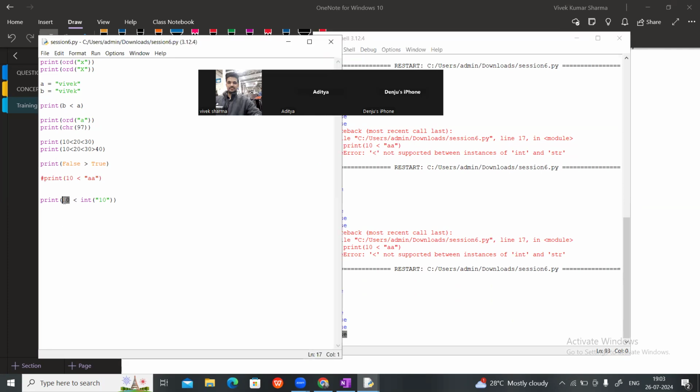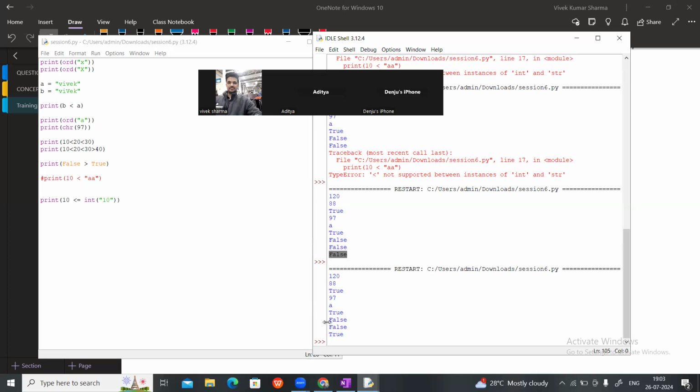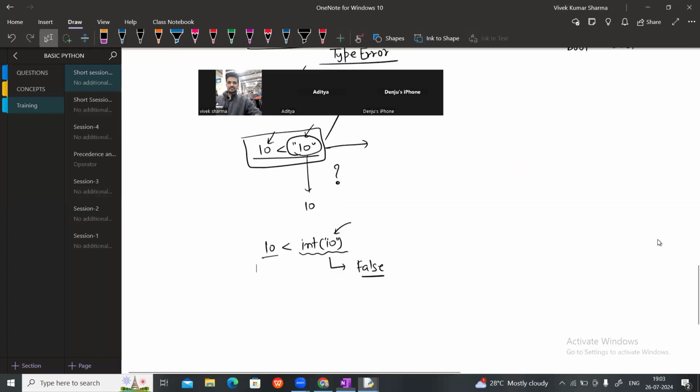Why false? Because 10 is not less than 10, right? So if I give equals to here, output should be true only. See here, I'm getting true only. Okay. So any question?